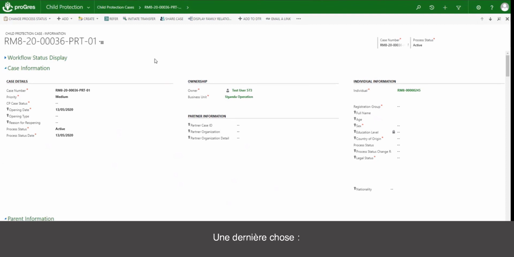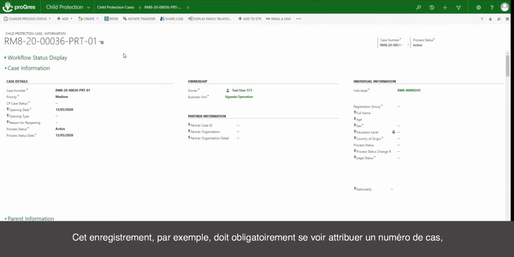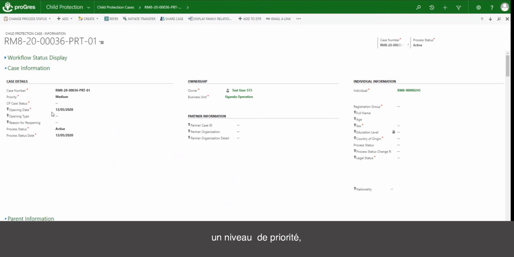The last thing to note is that you will notice that some of the fields have red asterisks next to them. These indicate that these are mandatory fields for the specific entity that you are in. So for this record, it is required that there is a case number assigned, that a priority is assigned, there is a child protection case status assigned, etc. Before I'm able to save a case, if I am creating one, or to save any updates, it will be required that all fields that have an asterisk are completed.